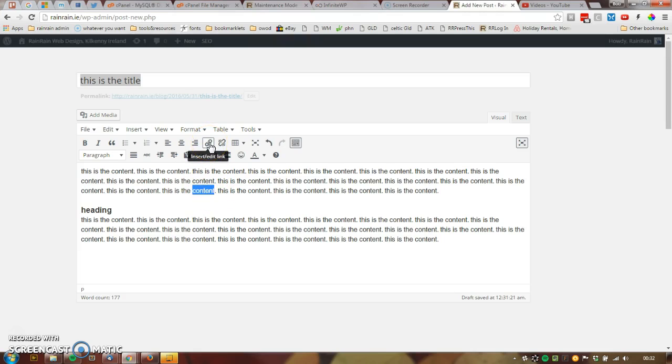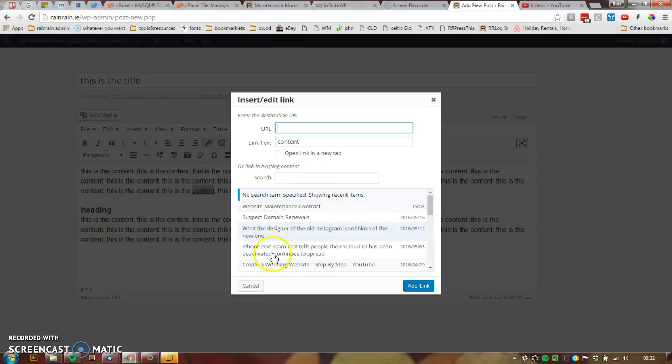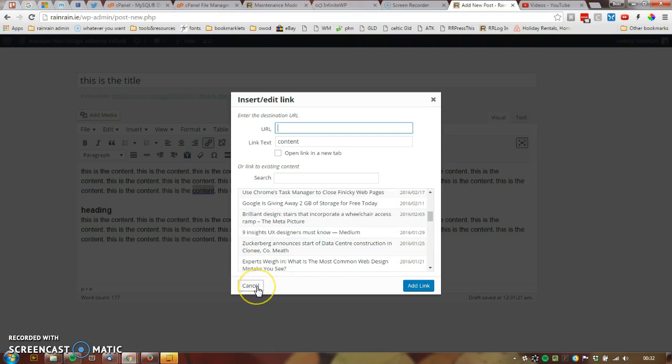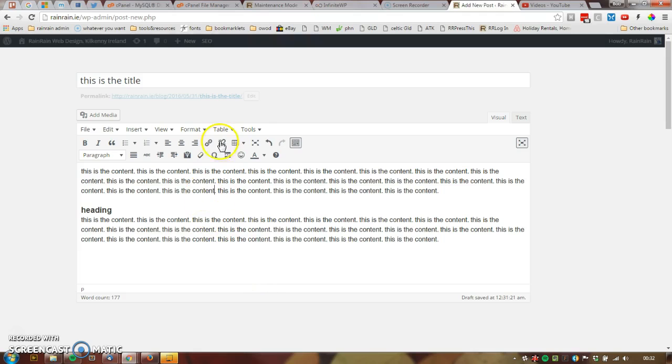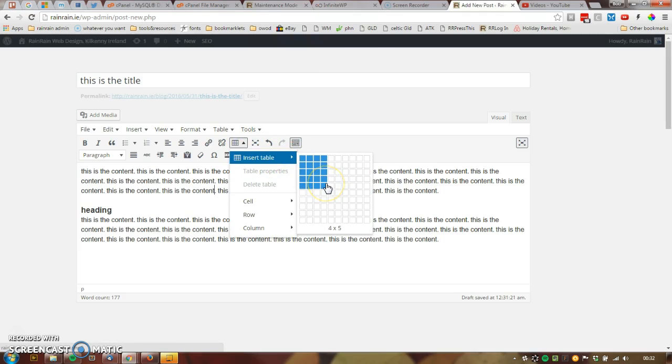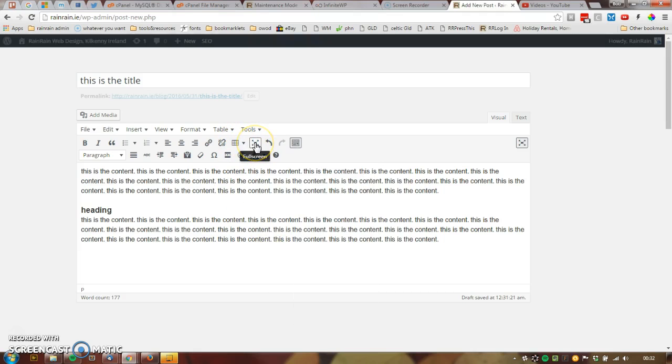You can insert a link here by clicking here, the URL here, or you can go into here and you can get internal content there. You could link to an internal page on the blog. Break the link there if you want to get rid of a link. Tables are for tabular data. Don't use them for anything else. I won't get into how to use them here. They're complicated enough. You can make a full screen if you want with that, or undo.